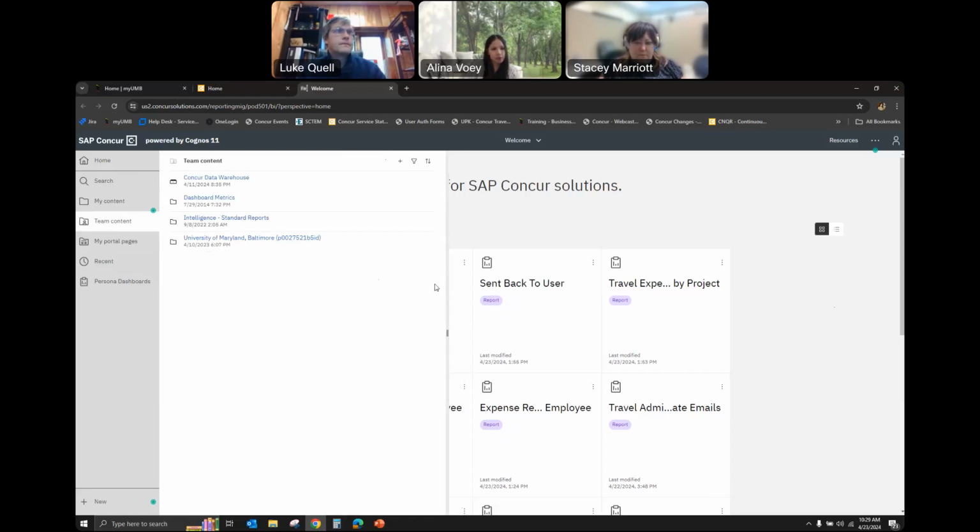Okay, we have a couple of different folders, but the folder that you're going to want to go into is the University of Maryland, Baltimore folder. And then from here, we're going to go into the end user reports. All right, so this is where all of our end user reports, the ones that I just went over, are posted. So I'm going to go ahead and go into each one, minus a few of them because they're specific to different departments, and run them. So we will start with the expense report status by employee.